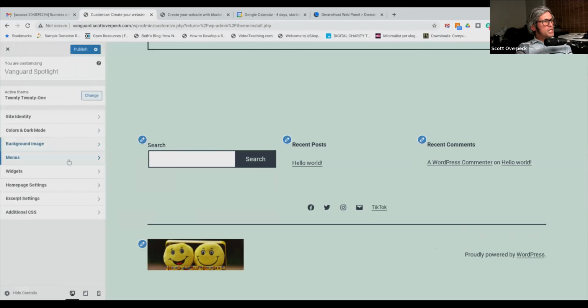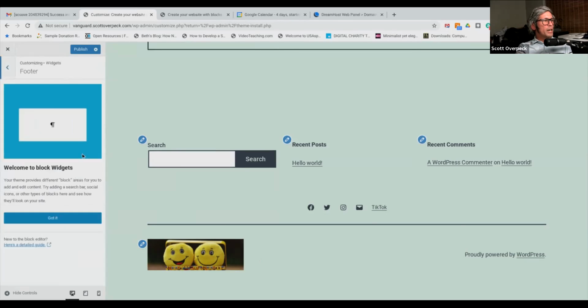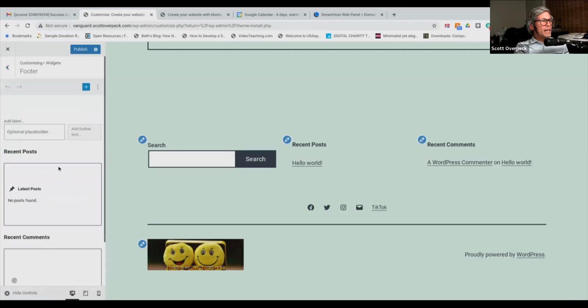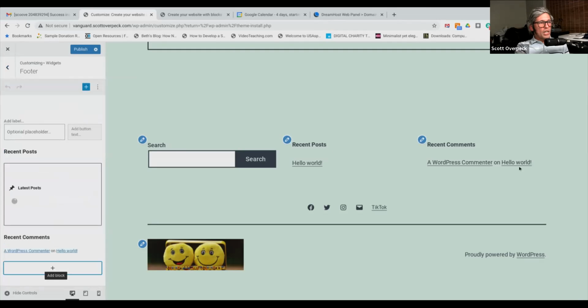The next customization option is widgets. Widgets are where a lot of power comes for your site. And you can see, because this is our first time, this is the great thing about WordPress. Again, the first time that you start setting stuff up, it even gives you a little helpful information. So instead of making up what I'm going to say, I'm just going to read it. It says, your theme provides different block areas for you to add and edit content. Try adding a search bar, social icons, or other types of blocks and see how they look on your site, right? So here's all of the widget areas.